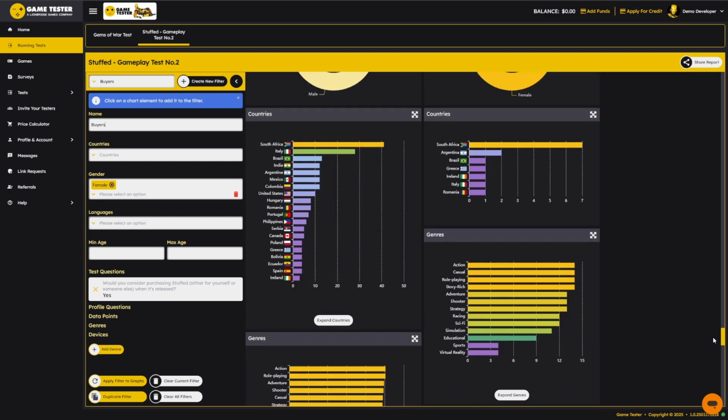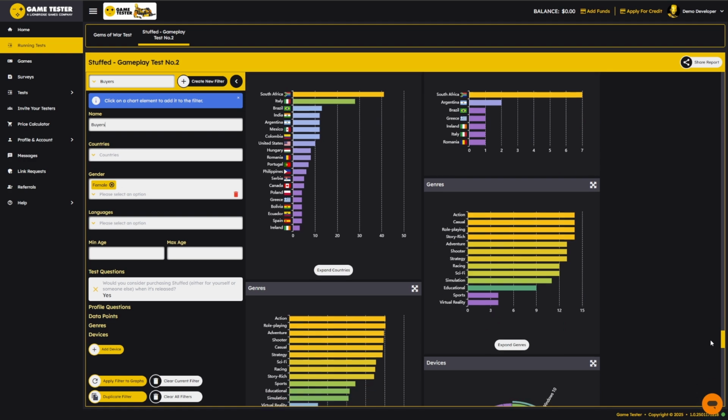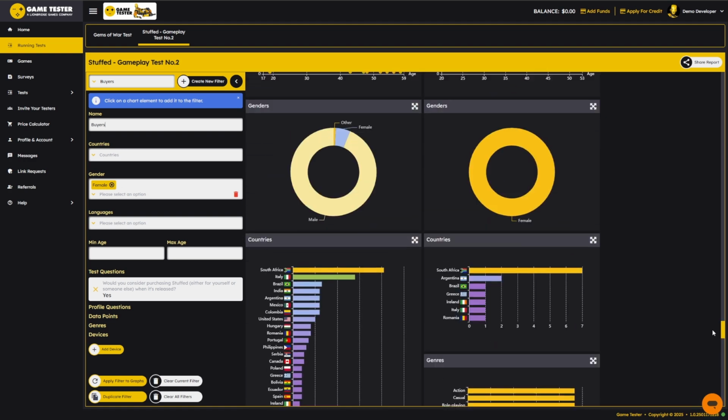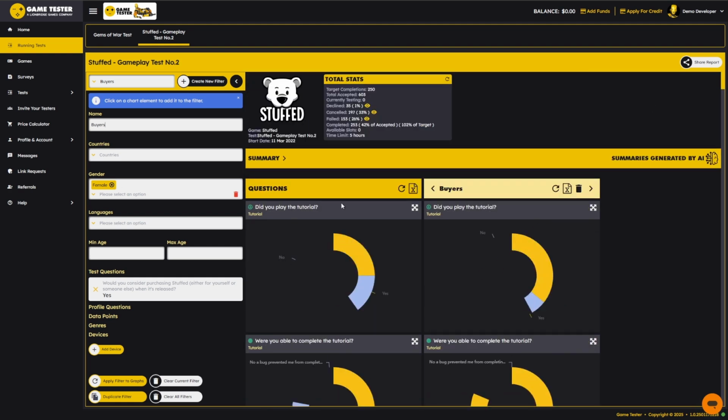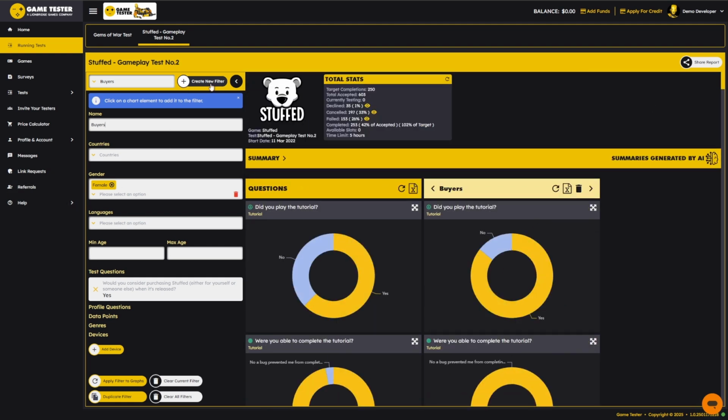And then you can scroll down and make comparisons to data points. You can make comparisons to demographics and easily try and work out the differences between those two users. So you can add as many filters as you like. You can create new filters. You can have 3, 4, 5 columns and make those comparisons very easy within the platform.